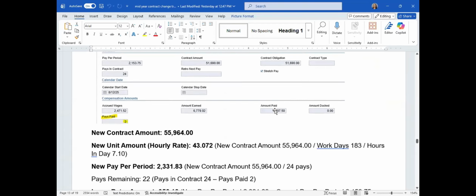And again, we have to use the raise date field because they do have a retro. So we put the compensation start date of 8/12/25 in here since it's retro to the beginning of the contract. Then we scroll down to the contract section. We put in the full contract amount, so that's their new full amount, 55,964, excuse me. Leave the obligation blank because it'll calculate that for you. Scroll back up to the top, click calculate. Again, we got in green, pay per period and unit amount were calculated.